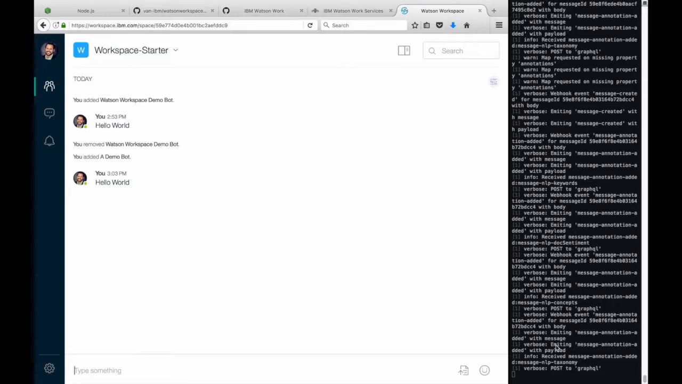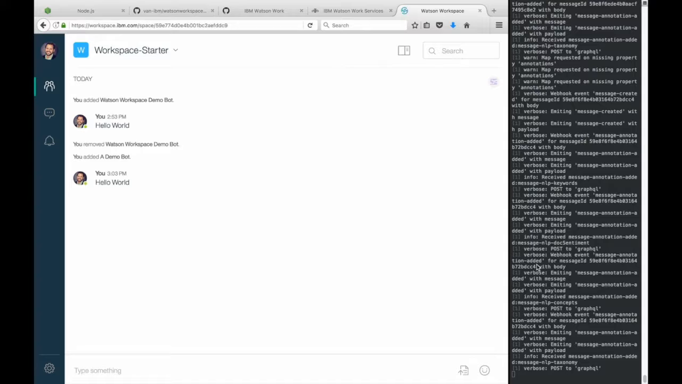we can see that our chatbot is now receiving events from Workspace. And these events are message annotation events that we would go and do something with. And there's information in that annotation that we want to use. So in the next video, we'll look at how we can use the SDK to process that information and further build out the features of our chatbot.